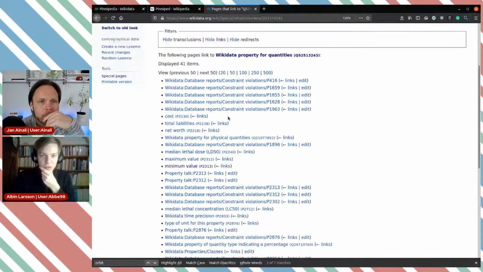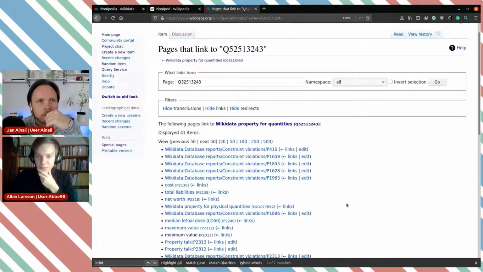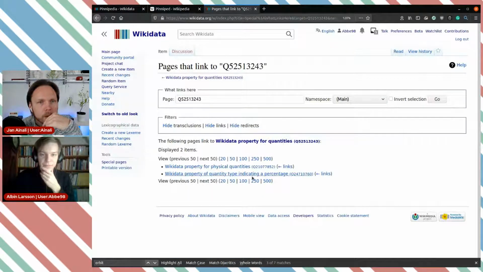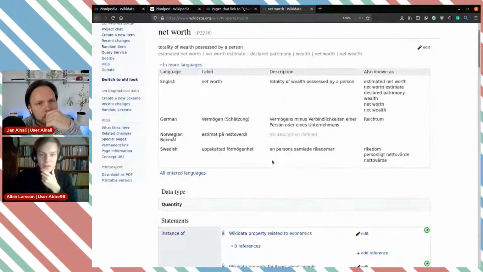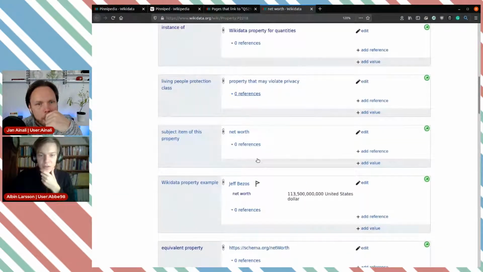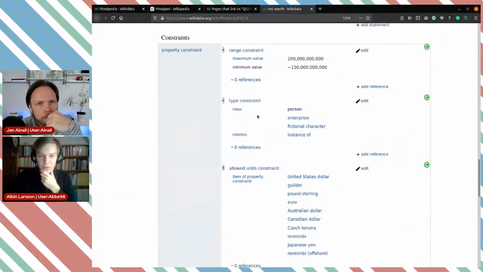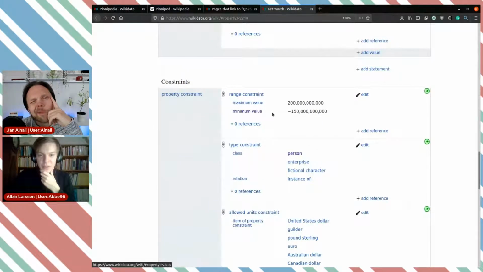Property talk. Do I need to say item main? Do you want property? We might do property as well. Cost. Let's see. Net. I think this one would indicate it. Let's see. Net worth, what does it look like? Property constraints. Maximum value, minimum value.